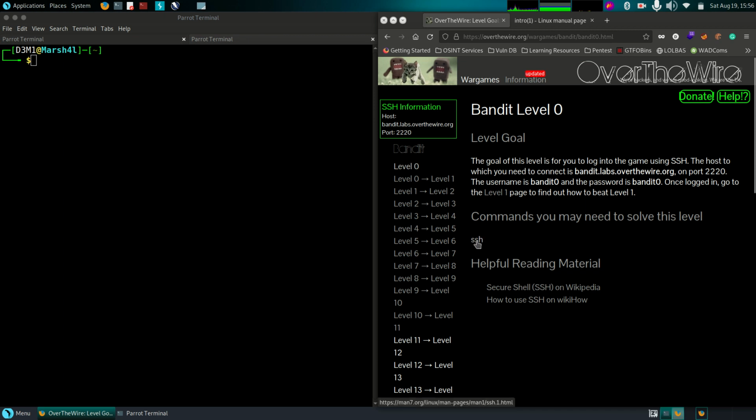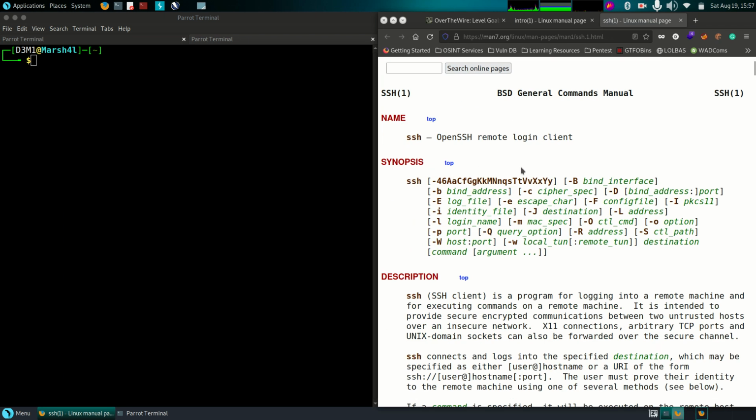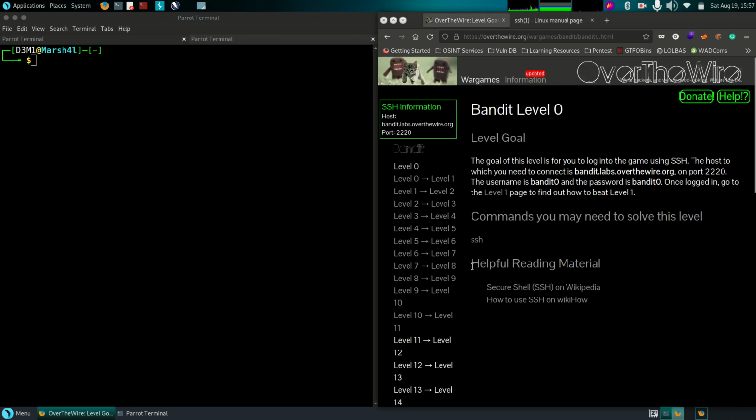Now you see, when you click on SSH and open this link in your tab, it takes you to a page that tells you what SSH is, that it's a remote login client. It tells you these are the basic commands you can use. You read about SSH and so on. They also provide you helpful reading material as you progress. When you click on secure shell on Wikipedia, you can see how to use SSH.